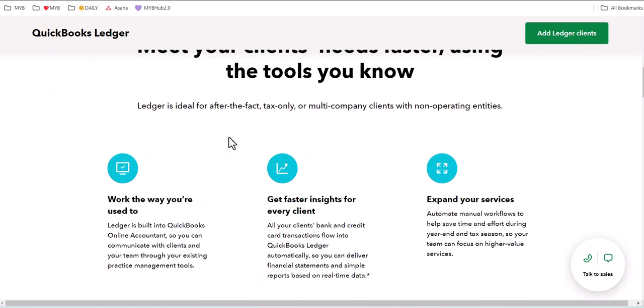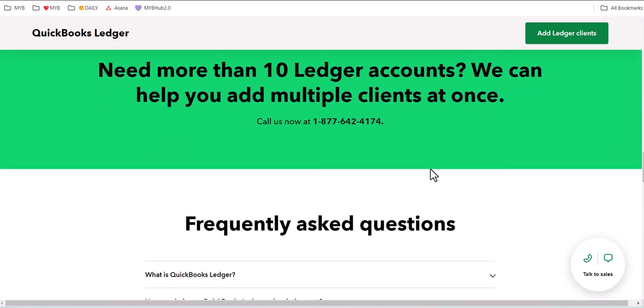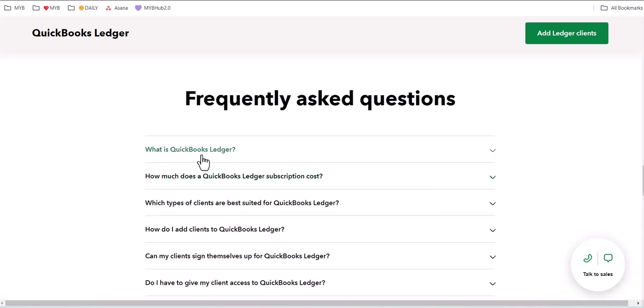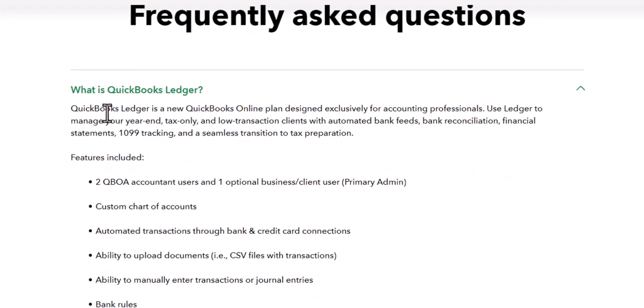On this page, you can scroll through and see these overall items, but where I love to review is the frequently asked questions because they really answer what QuickBooks Ledger is and how it will best be used. For example, what is QuickBooks Ledger? Specifically says here, it's a new QuickBooks Online plan designed exclusively for accounting professionals. We already understand now the reason why it's designed for accounting professionals. It's because it's really used to set up your clients and do their tax-ready books year-round.